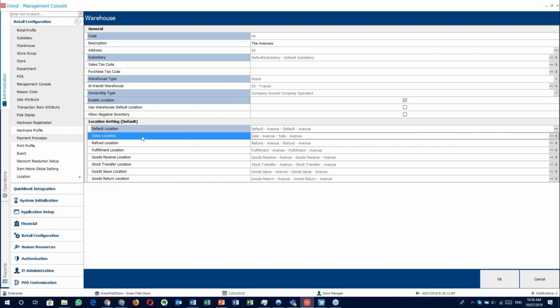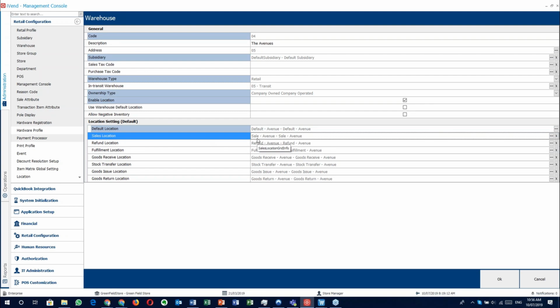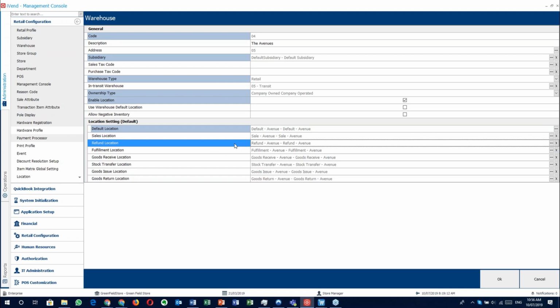However, I can also have a default sales location. That means that if I use the default locations for warehouses, any sales will go through the sales default location. Same thing for refunds. Any refunds automatically go to the refunds location.